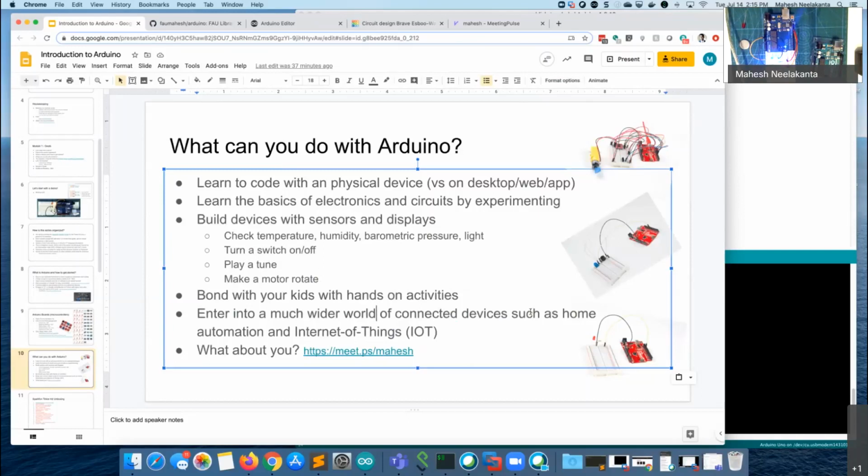One of the reasons I actually like continuing to do this is it's a way for me to bond with my kids. I'm slowly teaching them about electronics very organically and experientially. And now they're starting to ask questions as to how can I turn things on and off, or how can I make the motor go faster or slower? And that's where programming comes into play.